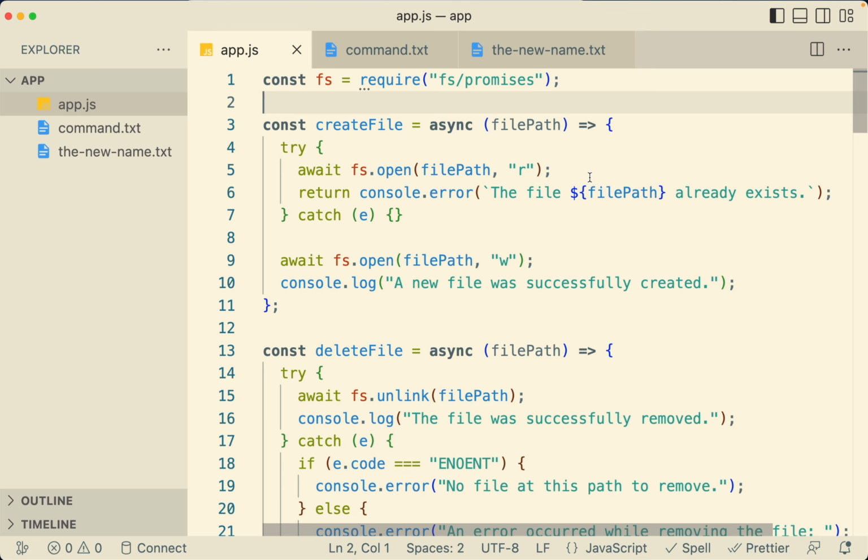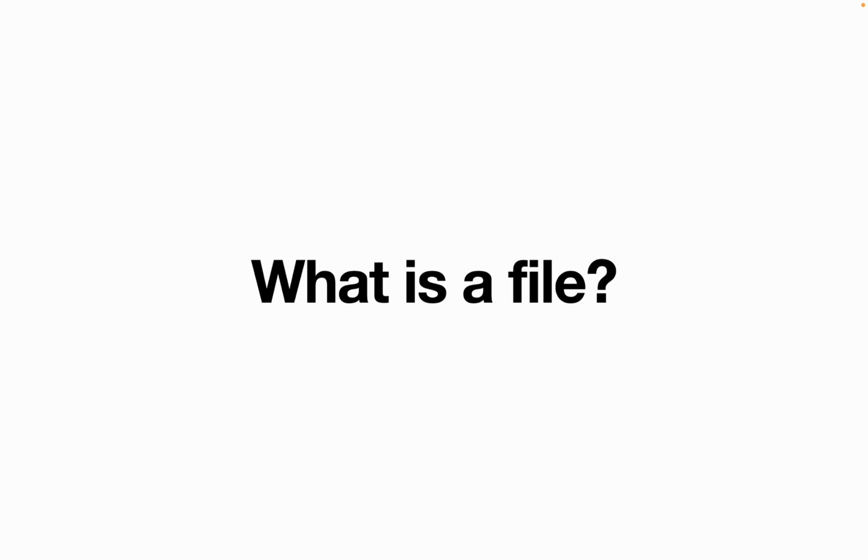Now, before we start to write this program, before we start to build it, let's take some time and try to understand what exactly files are. What in the world is a file? What does a file represent? So now we're going to take a moment and have a small discussion about files in general. We're going to step away from Node.js for just a second and try to understand some concepts in the operating system itself. So let's first talk about what exactly is a file.